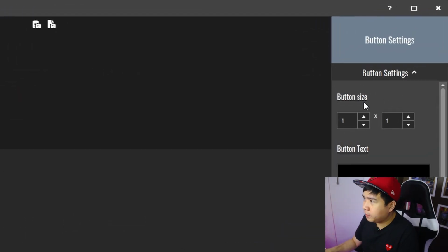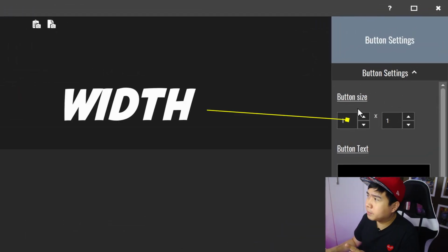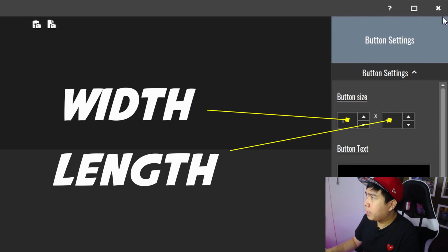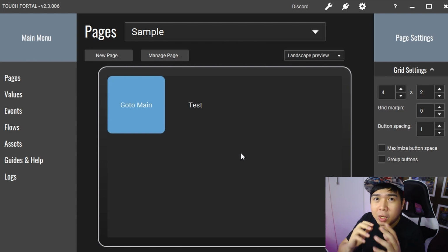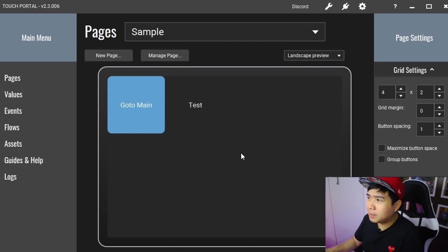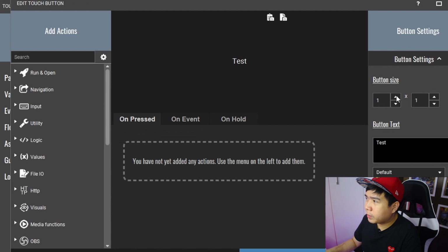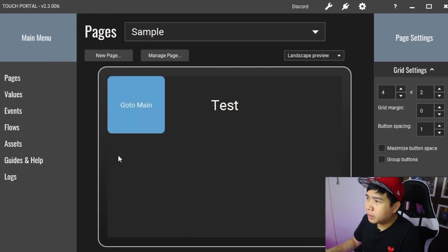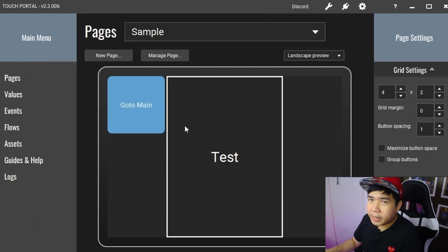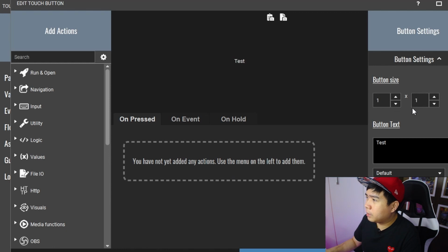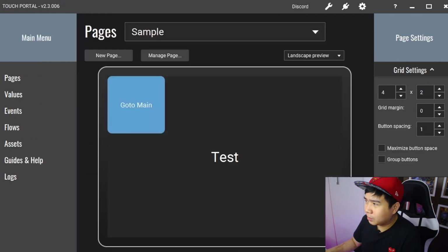You have your button size right here. This will be the width and the length of the button. Now, going back to the page setup, notice that we only have 8 buttons here. I'm trying to simulate a free Touch Portal pack. You will only get 8 buttons per page. So if you increase the width to 2, it will take 2 spaces, or the length, or the height rather, to 2, it will increase the button. So because we are limited with real estate here, let's use 1.